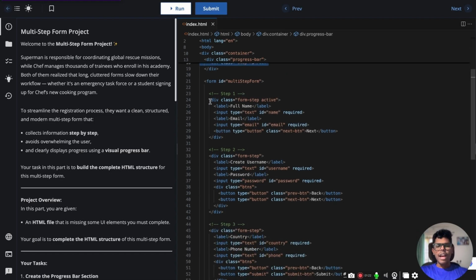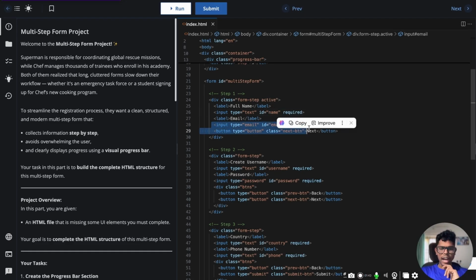Now the first step is basically collecting the user's information. Here we are collecting the full name and email, and that's it. We take the input as text for the full name, and the ID is name, which is a required field. For email, the input type is email, and the ID is again email, which is again a required field. After that we have a button to click on next.